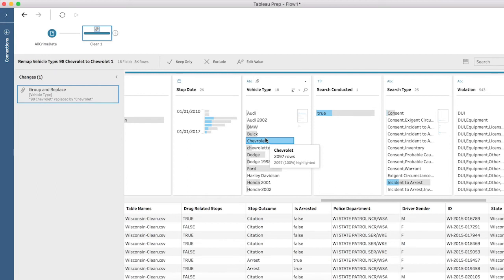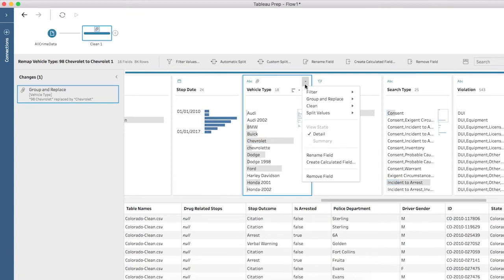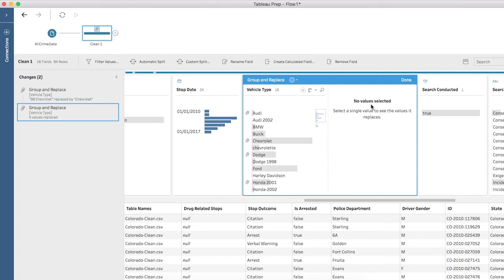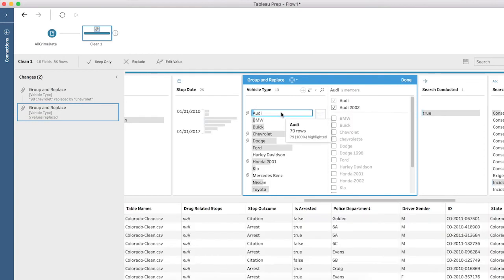But there are a lot more values to fix, so let's lean on the built-in algorithms in Tableau Prep to group and replace these values by pronunciation. On the left are the target results. On the right, you can see what values have been grouped together.